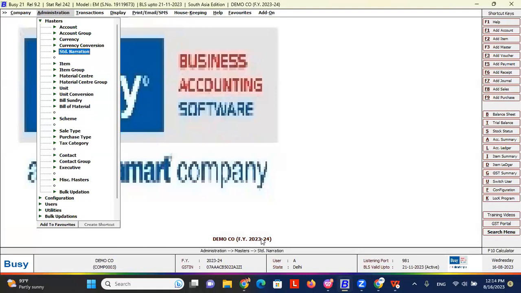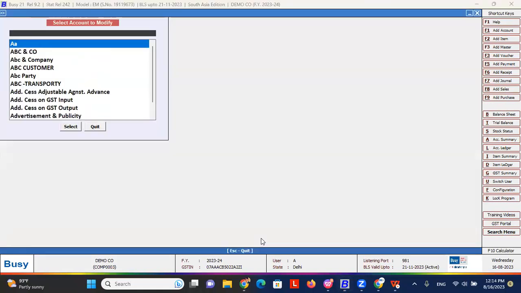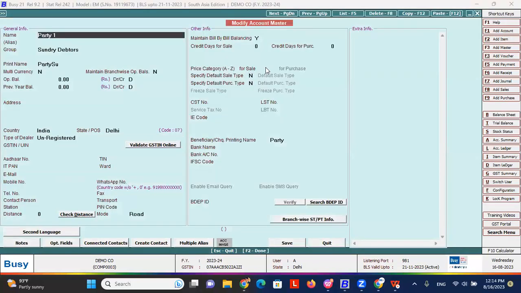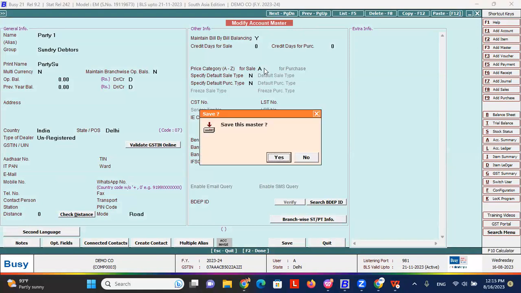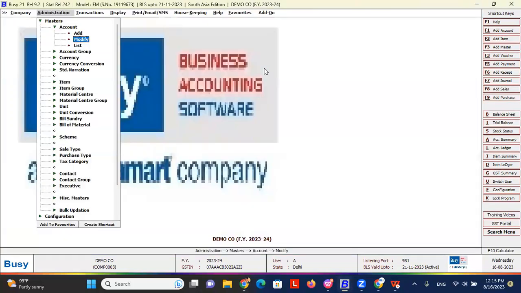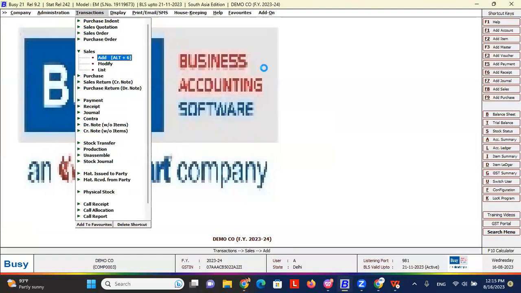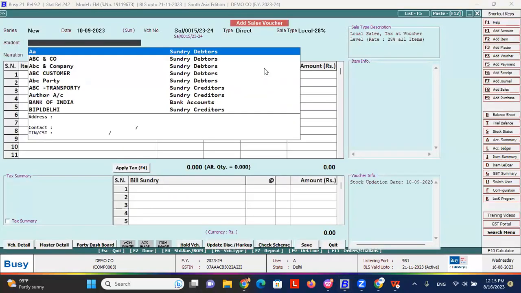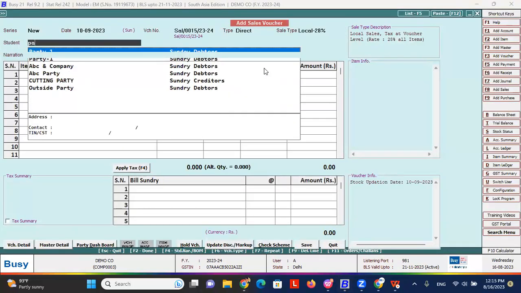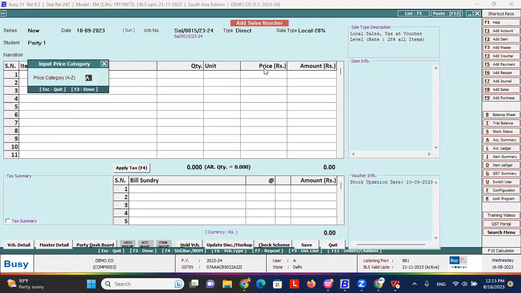Now I can also fix this category on the basis of party master. If I go to party, I can set that whenever I sell to this party A, I will put the A category price. I will sell him on A category pricing. So I can also set the price category in the party master. If I go to do the sale entry, see, by default the pricing category is coming as A.